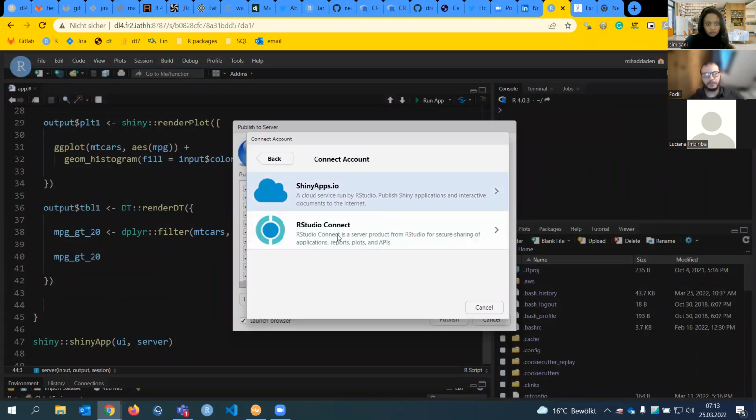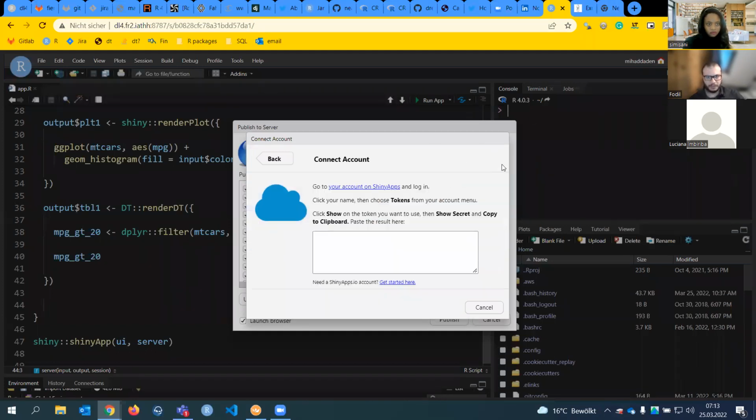You also have another product which is paid, not free. It's called RStudio Connect. But ShinyApps.io, I think they have a free tier that you can use, which is limited, but you can still use. And then you can just connect, create an account, and follow the steps.